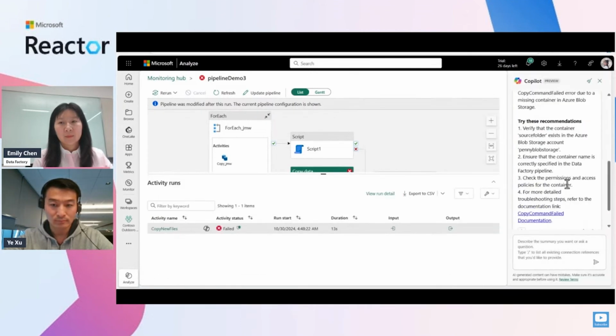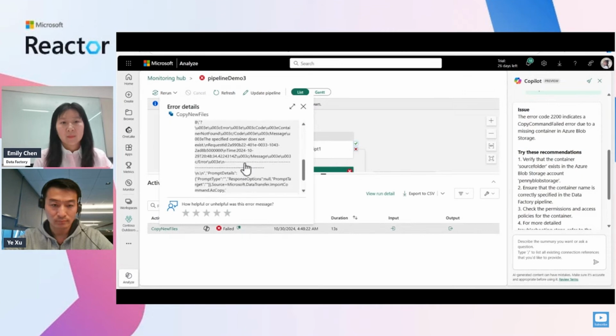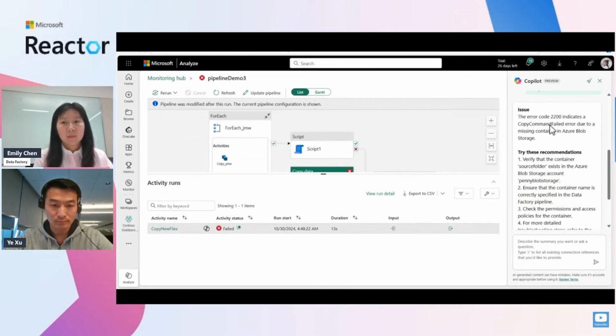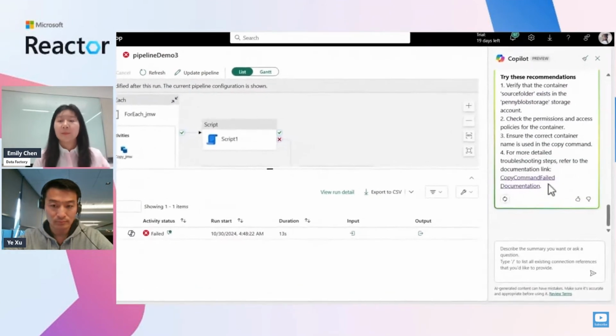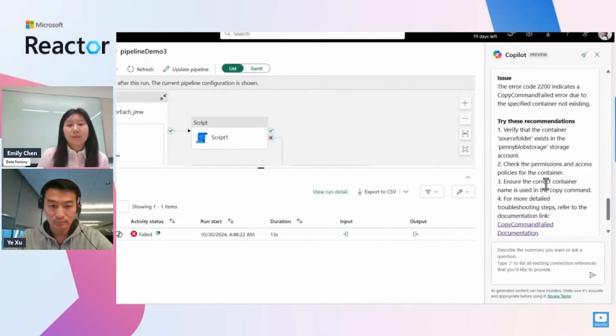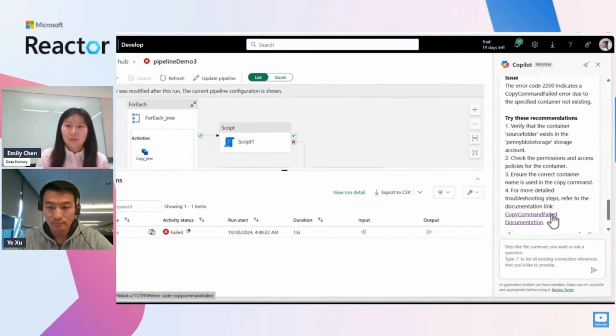Using Copilot error assistant, we can understand errors easily with clear error explanations and actionable contextual troubleshooting recommendations. Clicking the icon beside the failed activity, I can see the error summary is related to the folder not being found in the source blob storage. Copilot provides clear recommendations as well as documentation troubleshooting links, so I can quickly troubleshoot and resolve the errors.